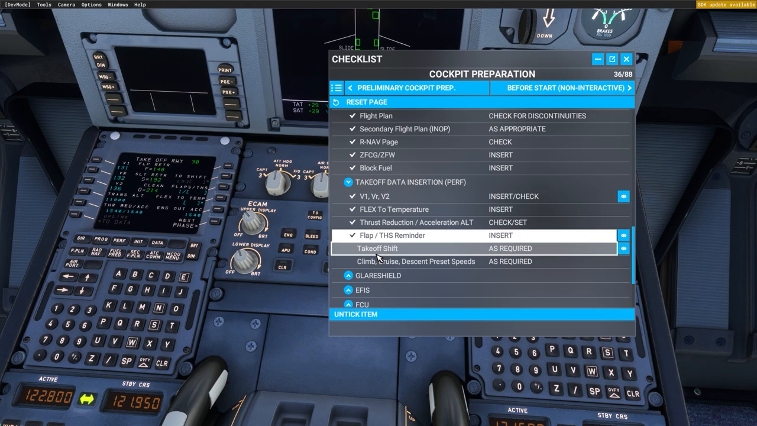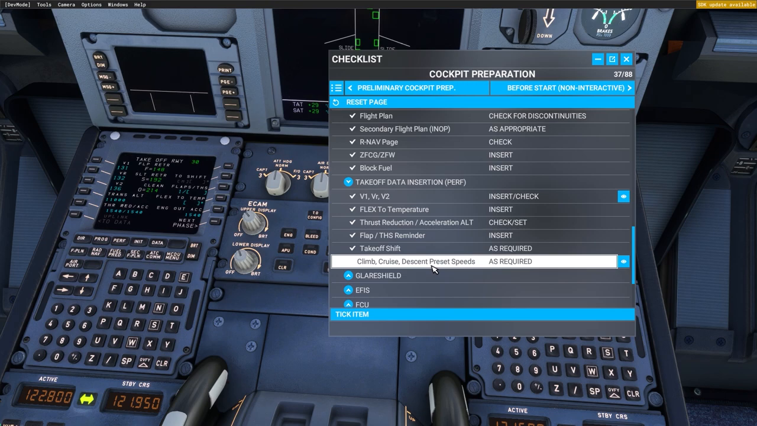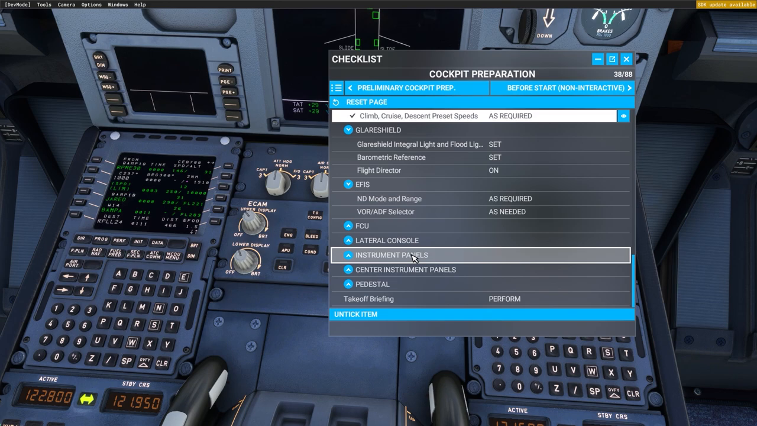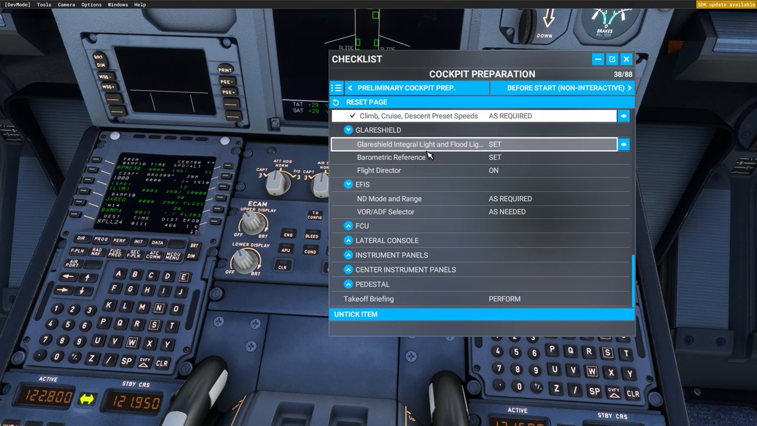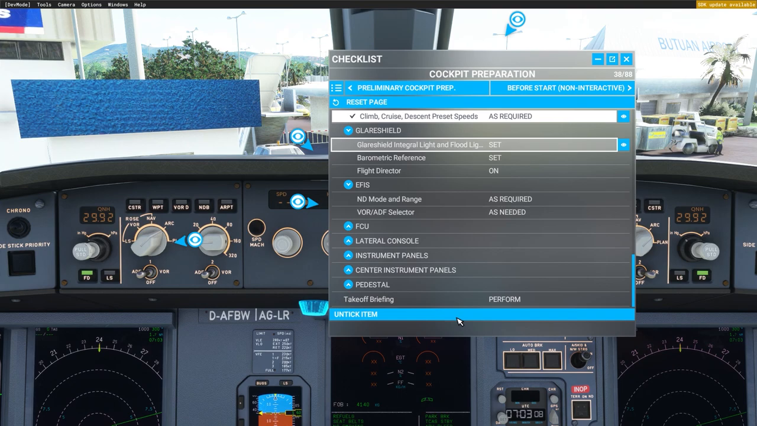Takeoff shift as required. Flying cruise descent preset speeds as required. Sounds good. Glare shield, integral lights, and floodlight. We're done with that, so let's check those.